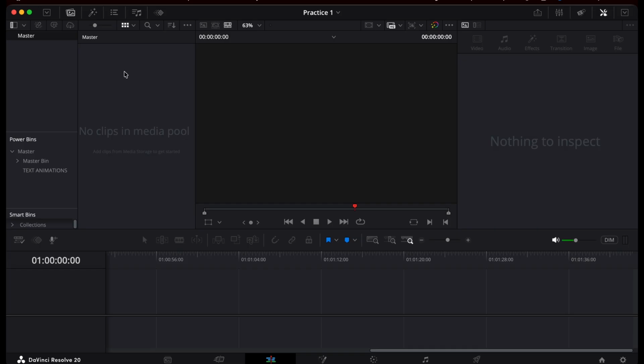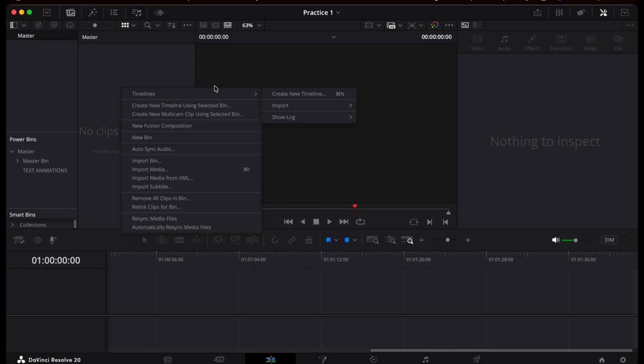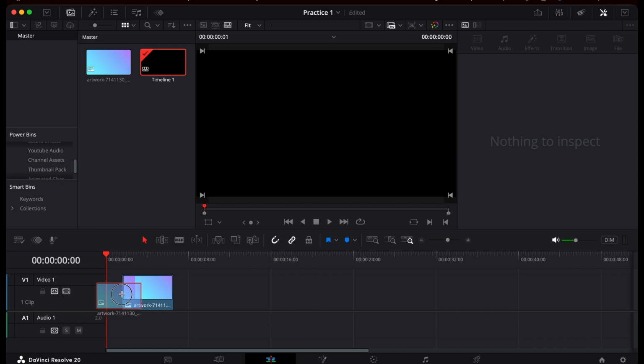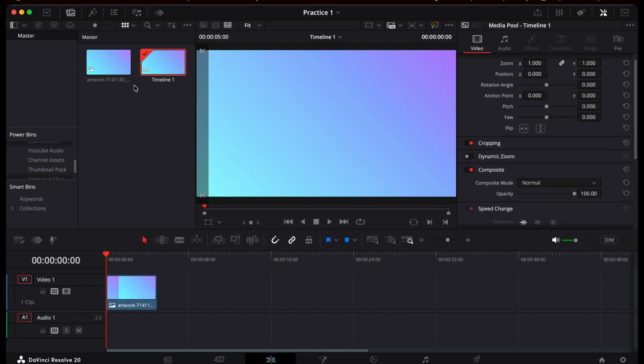There are two ways to create a timeline. The first way is right-click inside the media pool, select new timeline and create a timeline. The second way is even simpler. Just drag any video clip from the media pool into the timeline area. As soon as you do that, a timeline will be created automatically and your clip will appear here.